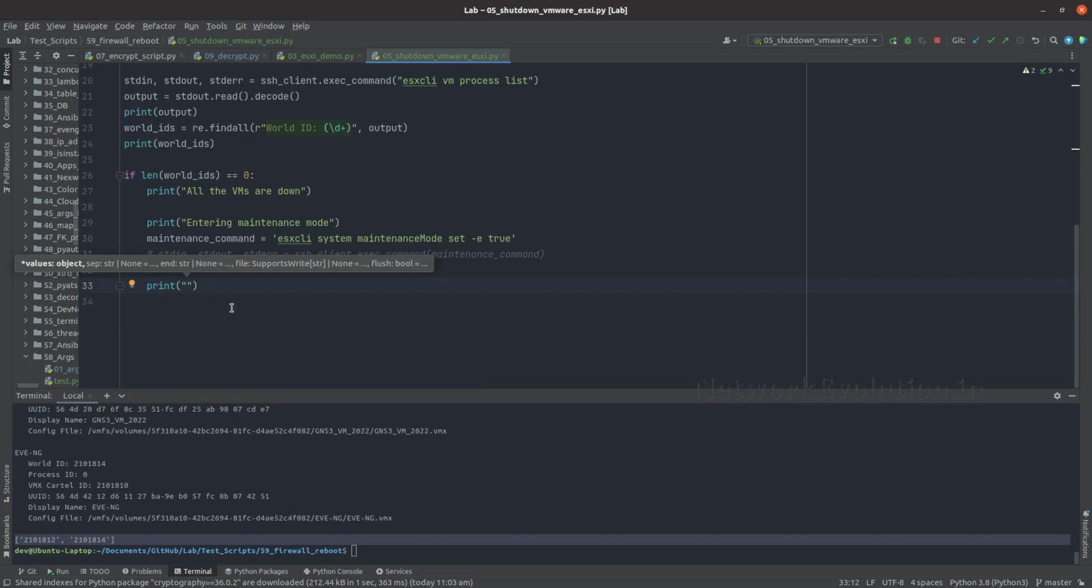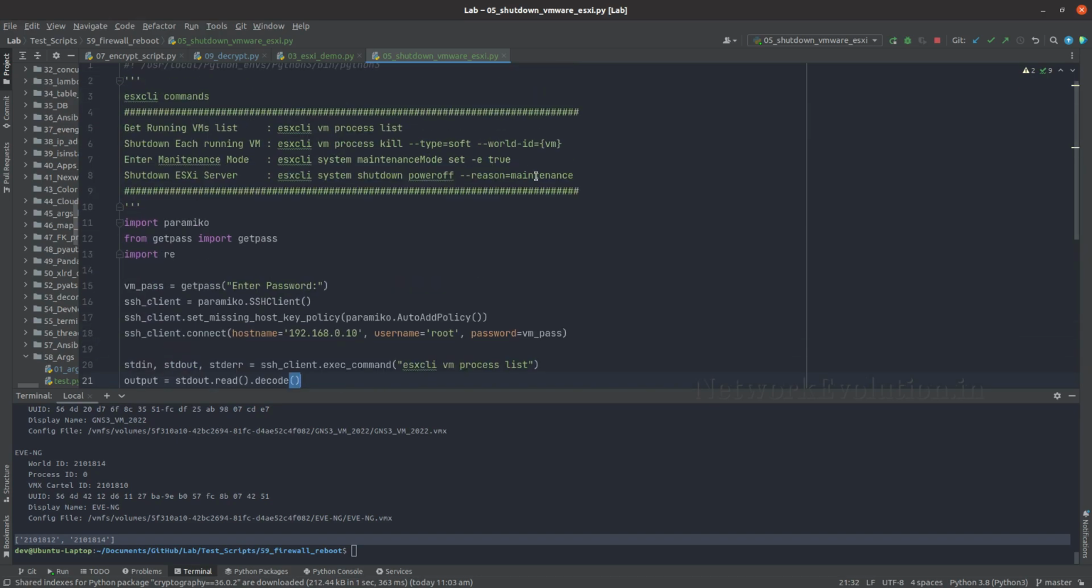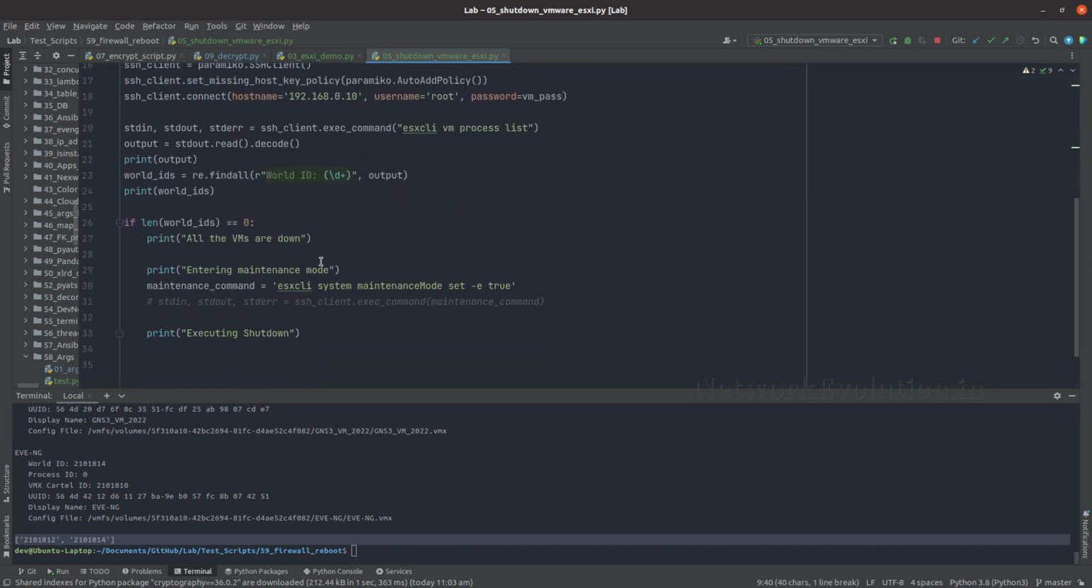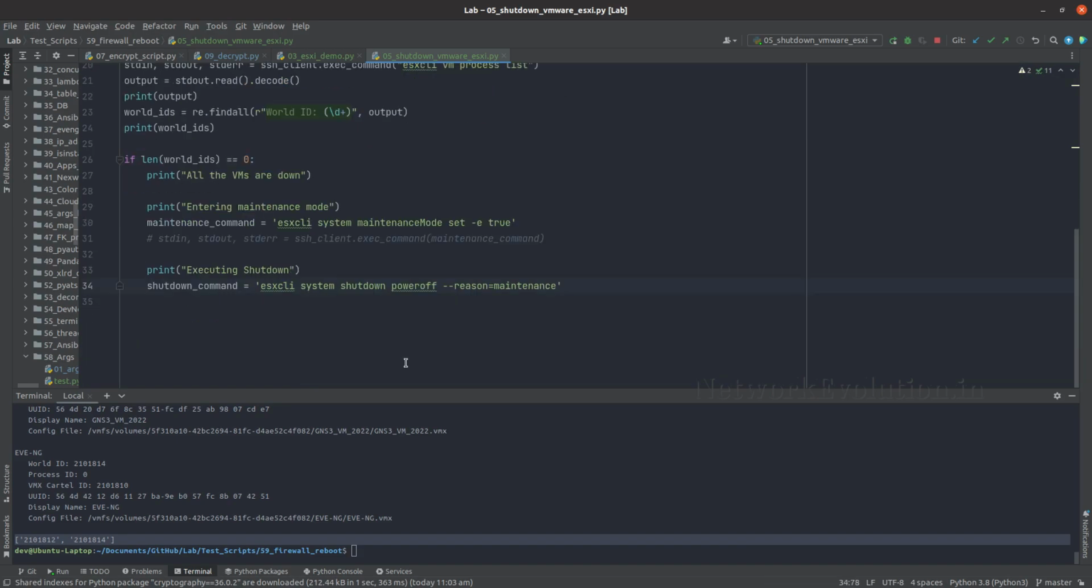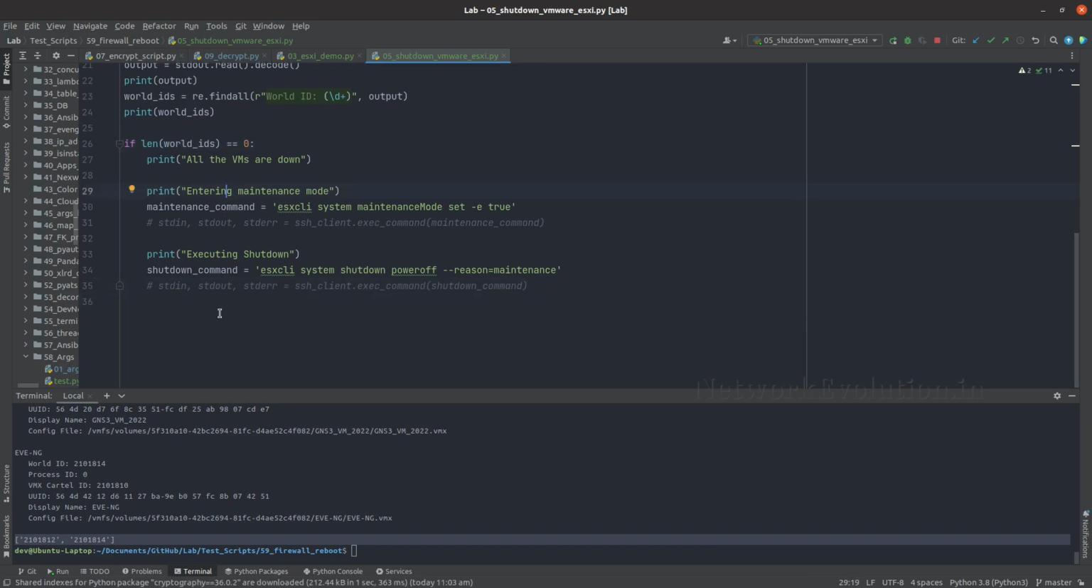Then we can just give executing shutdown, and I'll put even the shutdown command. So the same command we can put. I'll create a variable here, shutdown command, and then we need to execute that command here. So this I need to replace with shutdown command. So now I'll comment it. So if length of world ID is 0, we'll proceed with shutdown, and we'll put an else condition here.